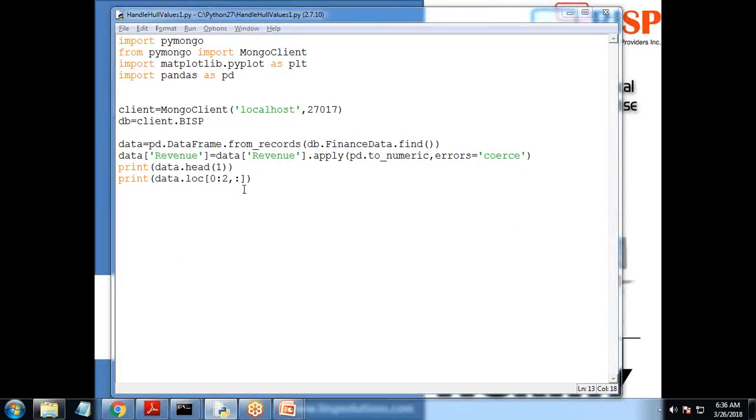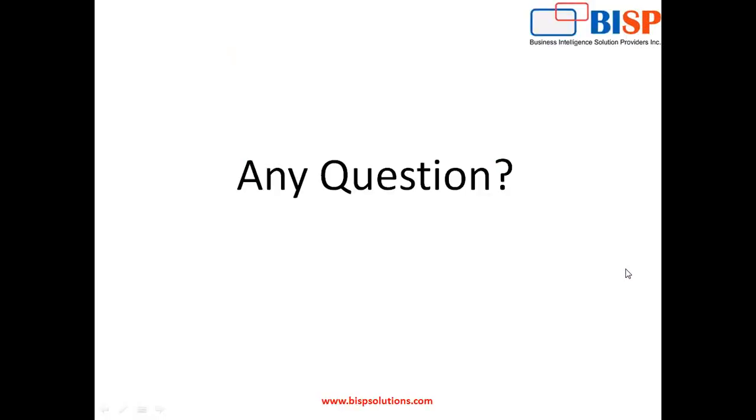So this is how we can perform row selections in Python using Pandas in a data frame. So that's quite simple. That's all in this video.